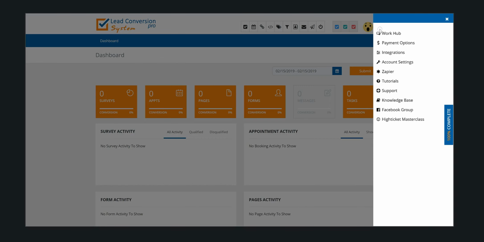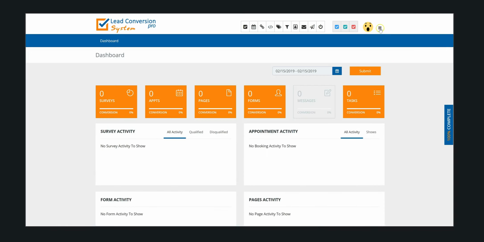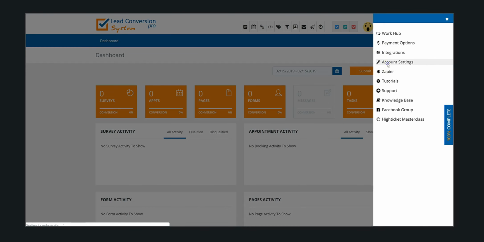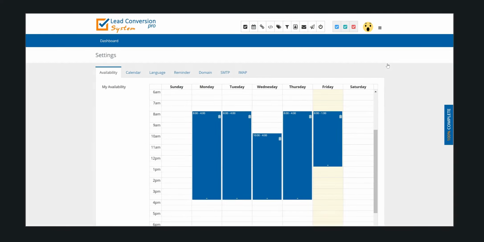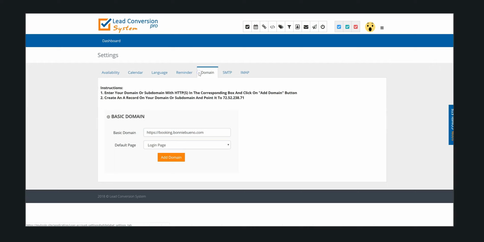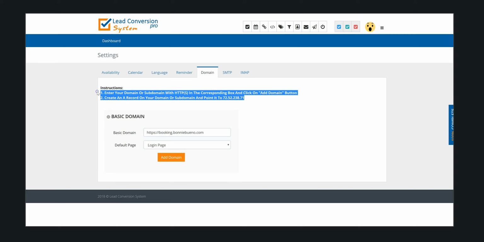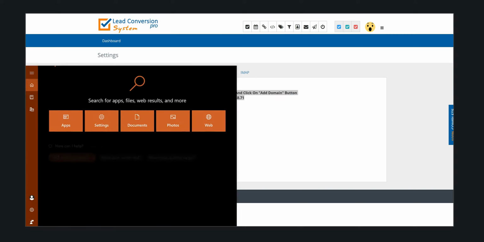The first place is over here in Settings. So click on the hamburger menu, Account Settings, and here on Domain. This is where you're going to find the instructions for creating the records that you need to get the branding done. So make sure that you just take this information and copy it onto like a notepad or something.